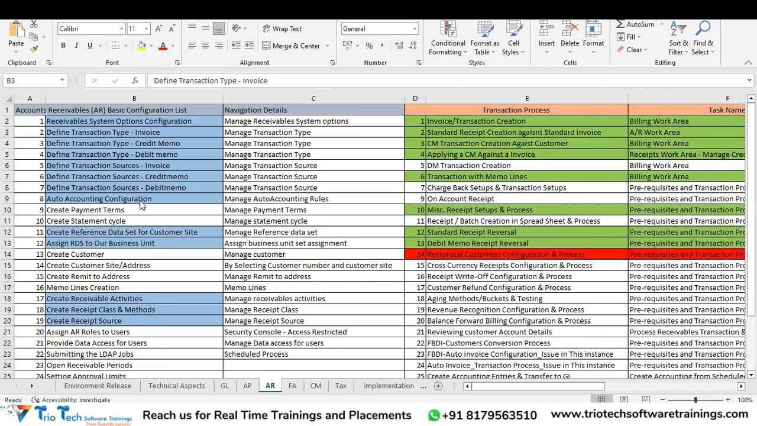Then we have auto accounting configuration. This is also a mandatory configuration. Now what is this auto accounting configuration? It is a setup where you can provide the rules related to the accounting combinations being derived, like the revenue account, similarly the receivable account. Similarly, there are multiple other cases, which we will definitely see, for which the accounting rules can be defined.